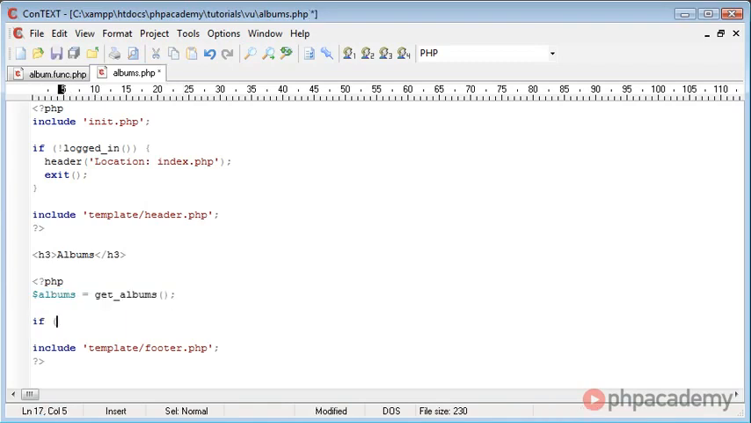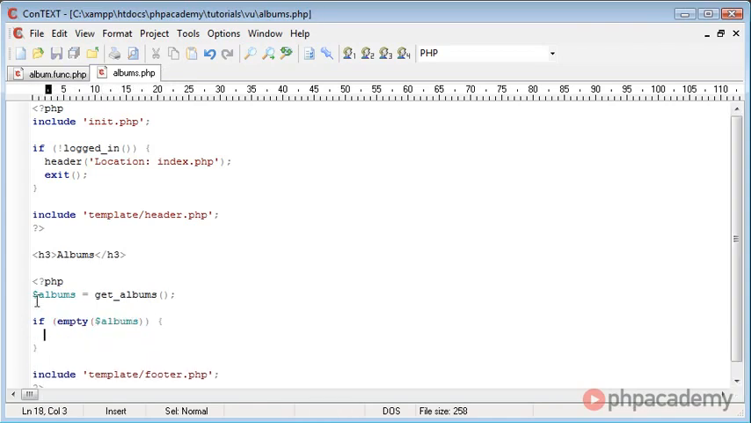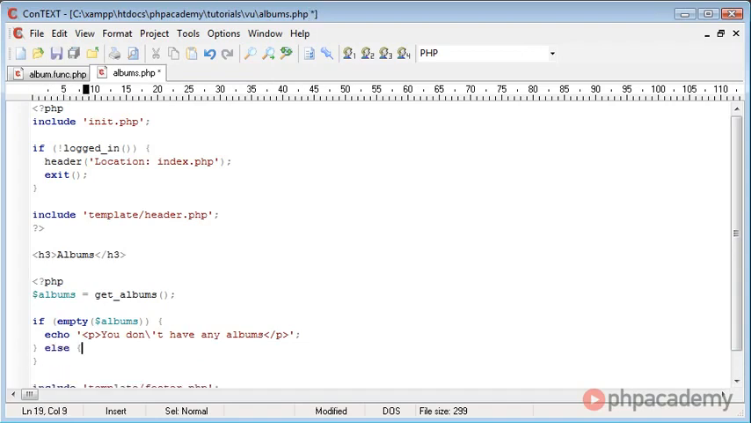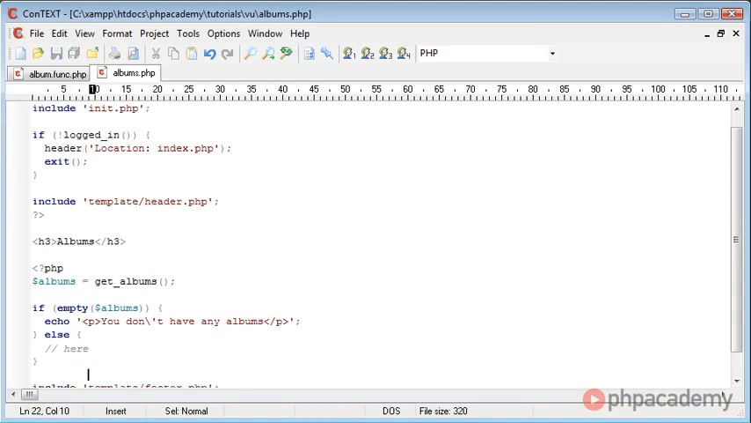So what we can do is say if empty albums, meaning no albums have been returned from this function because we don't have any albums, then we can echo out you don't, escape that character, have any albums. Okay, otherwise here we do have albums. So if the albums array is empty, tell the user they don't have any albums, otherwise we want to display them here. So let's go ahead and do that.